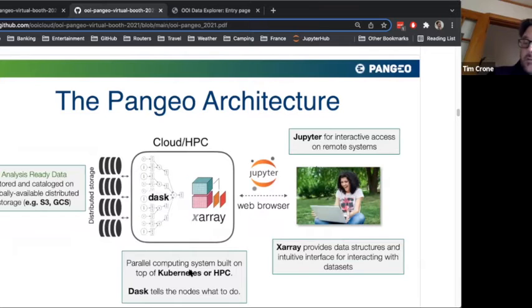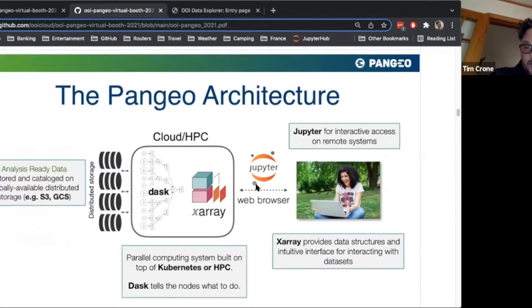So at its core, the Pangeo architecture includes some sort of distributed storage system, preferably in the cloud, though it doesn't necessarily have to be, and some kind of compute system that's preferably in the cloud, or could be on HPC. And then those data and those systems are interacted with through a browser.